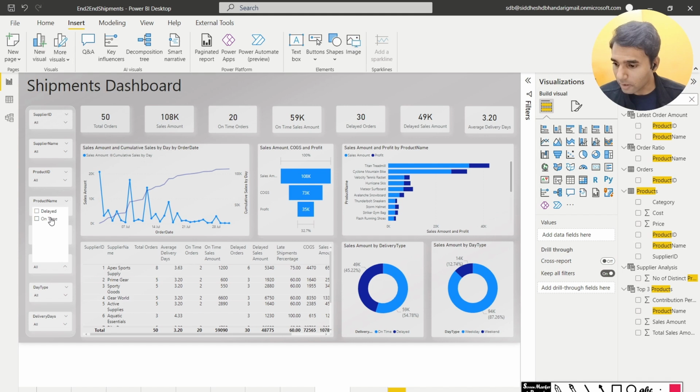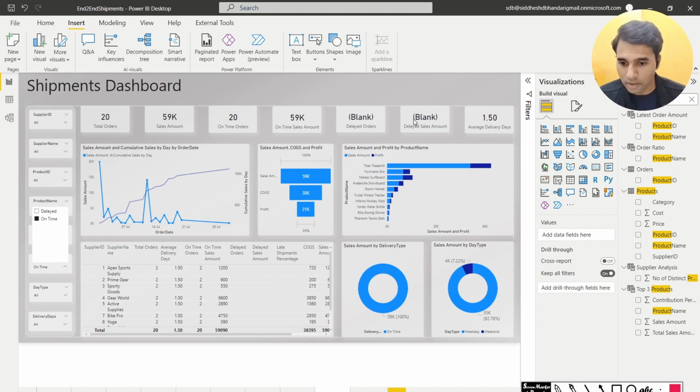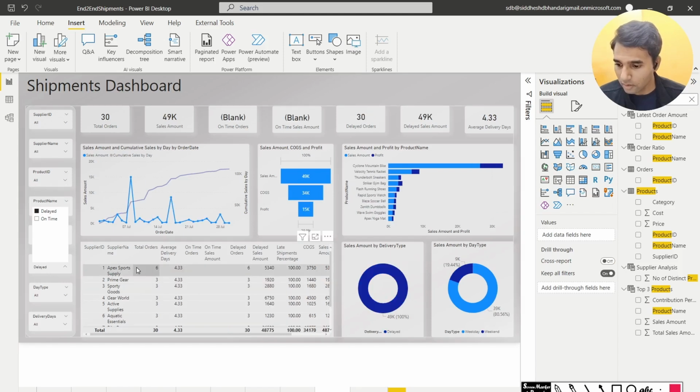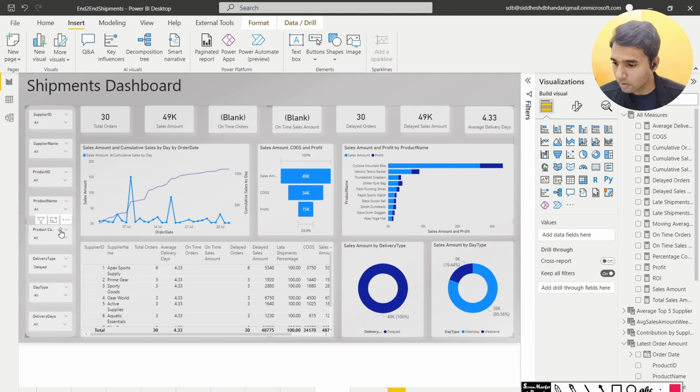Let's choose delivery type. So if I go for on time, the delayed should give me blank. Yeah, that's correct. This is giving me only on time. The delayed orders is showing me nothing. The delayed sales amount is showing me nothing. If I select delayed, the on time should show me nothing. Yeah, the on time has gone blank, and so has this donut chart. So if I just clear this out now.